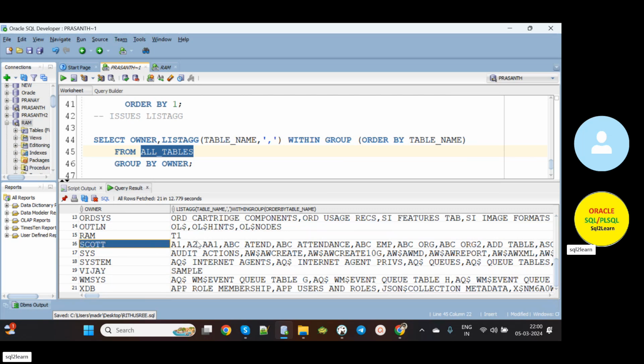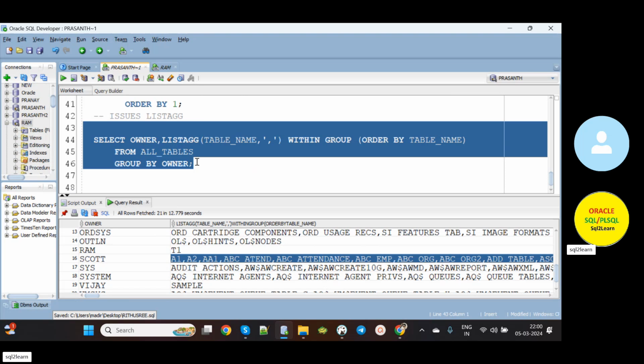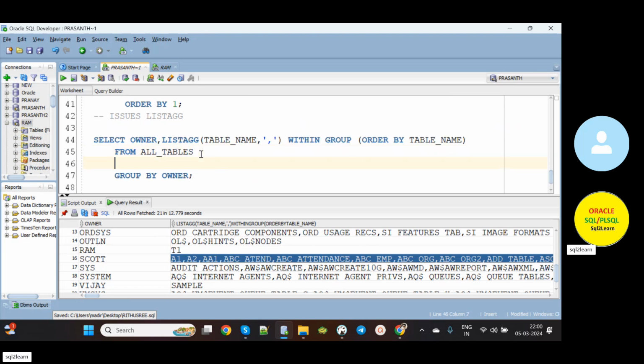And see, in the Scott user, I have these tables, and I am getting a single line of all the tables. So if you want to get all the list of tables in a single line, simply you need to write this query. If I want only the Scott tables, simply what I will do is: where owner equal to Scott.